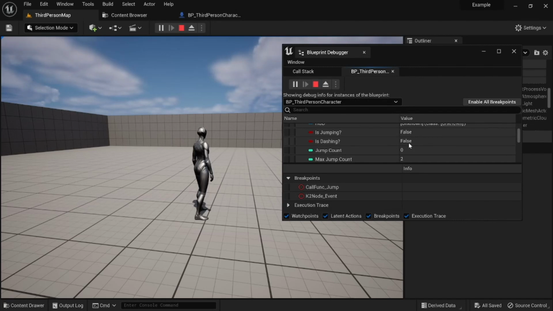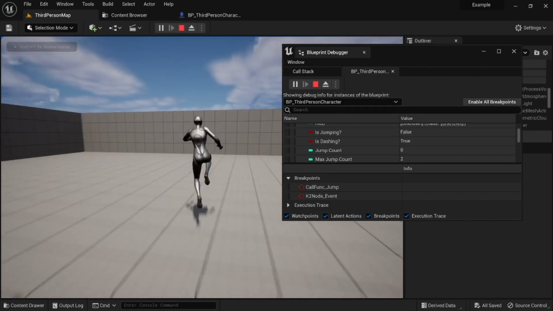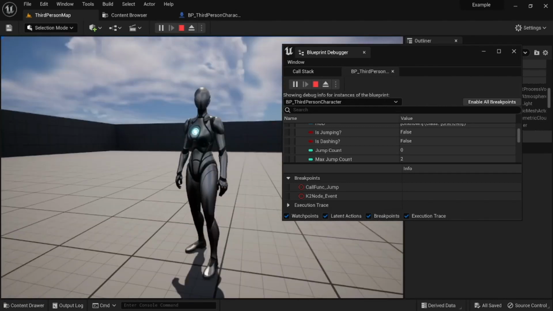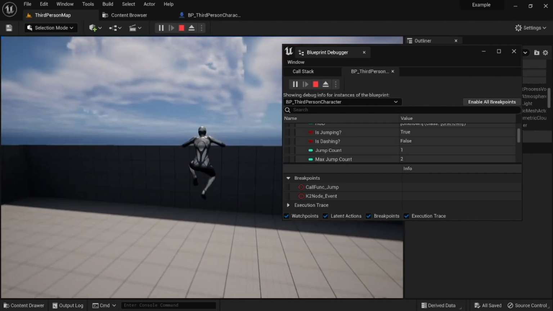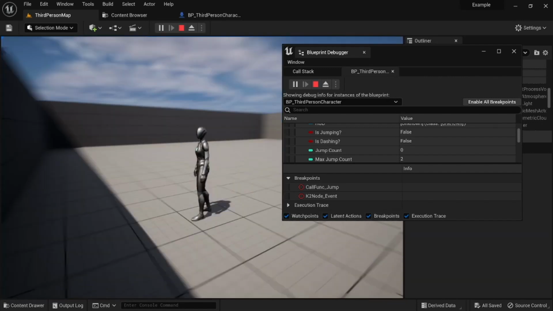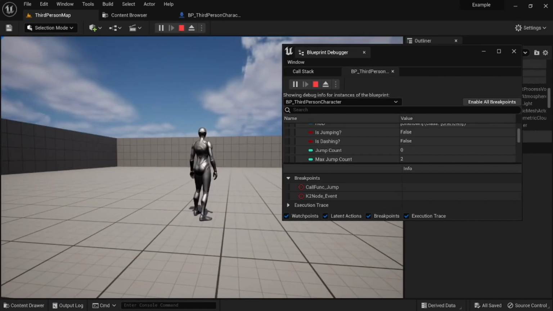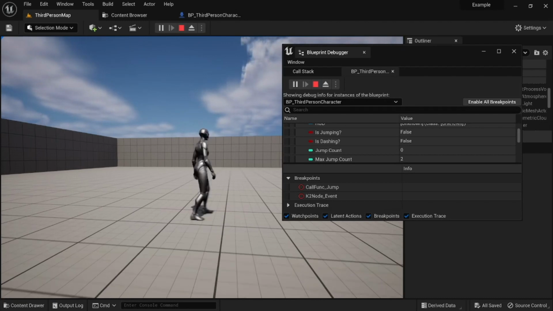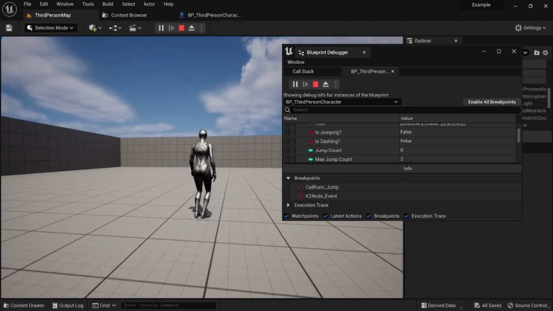So here you can see this variable is dashing and is jumping. So if I go and I move, we'll see that when I am dashing, it'll change that to true. And when I jump, it's going to change that to true as well. So basically, this is just going to keep track of all of your variables and allow you to see what's happening to them very easily.